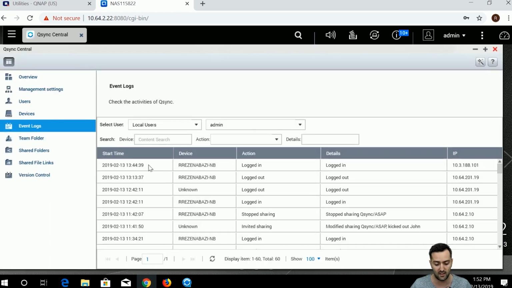More so, you have the event logs. So I've been trying earlier before the Qsync connection, and you can see that I logged in, logged out, all the information, the IPs of the computer, the device name, and the starting time. Also, you can check if they are local users or domain users or if it was the admin or any other created user that I just mentioned earlier by the users here.